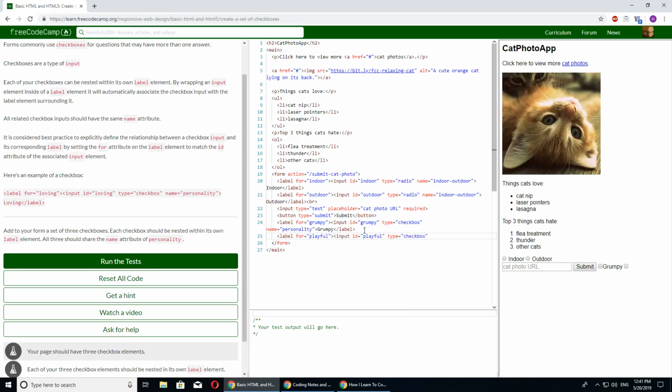And then this one, the name should be the same. Oh, I can press enter, and then it automatically adds the equal sign, so that's good. And then playful, and then close the label, and then another label for what else? Cuddly. Then input ID cuddly, type checkbox, name personality.